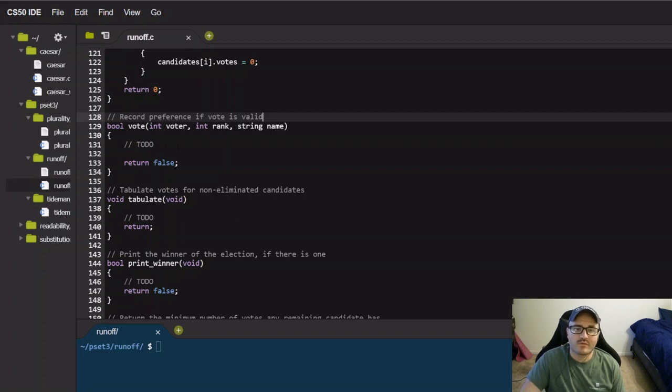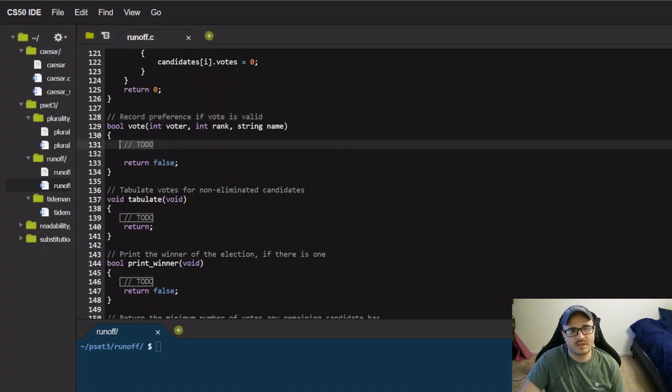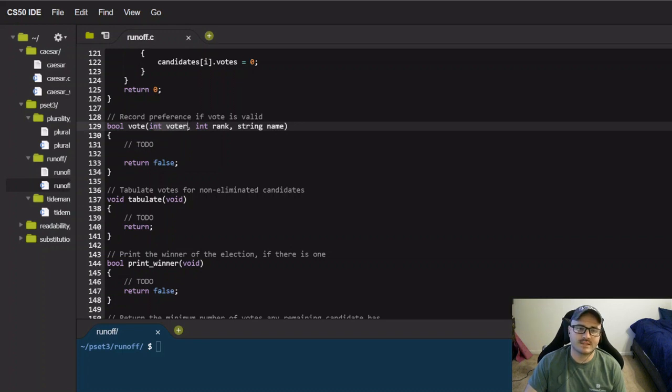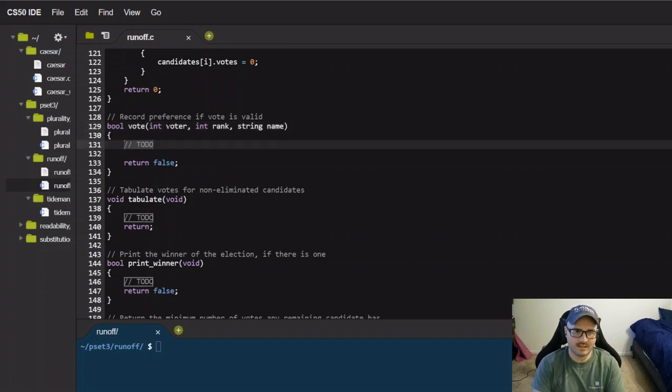So vote says record preference if vote is valid. I think we did this on the last homework, but they're going to pass in what ballot this is, or voter, how that ballot or voter ranked this person, and then their name. So we're going to do this in a couple steps. One, we're going to make sure that that name is inside the candidates listing, and then if it is, we're going to mark that on the appropriate preferences list. So first things first, let's start by going through the candidates.